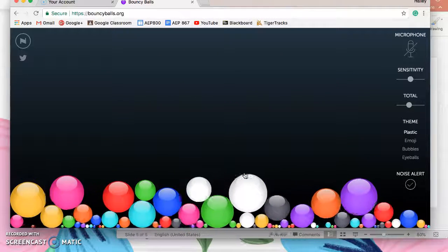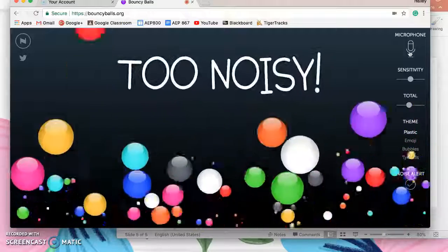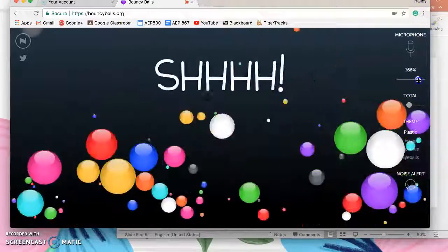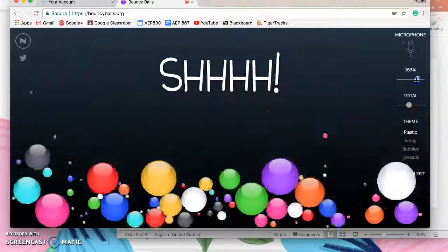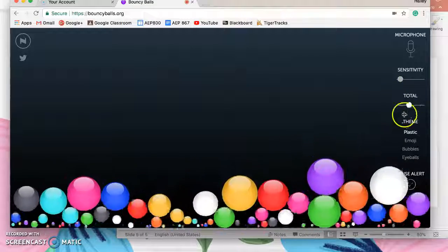So as I'm talking, it moves a little bit. Let me make sure, okay, there. Now as I'm talking, it moves a little bit. I'm very close to it. So it's too noisy. You can turn the sensitivity up, or you can turn it way down. So my sensitivity is at 10%.